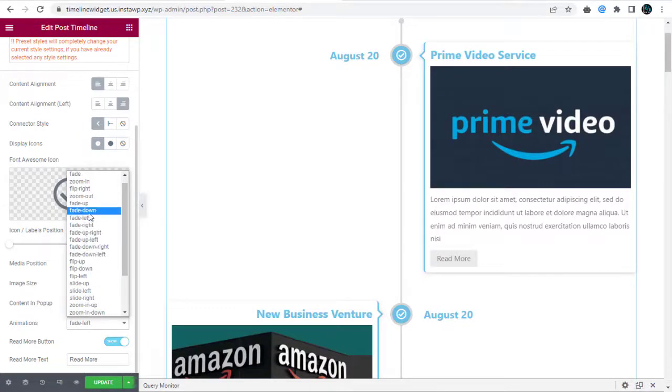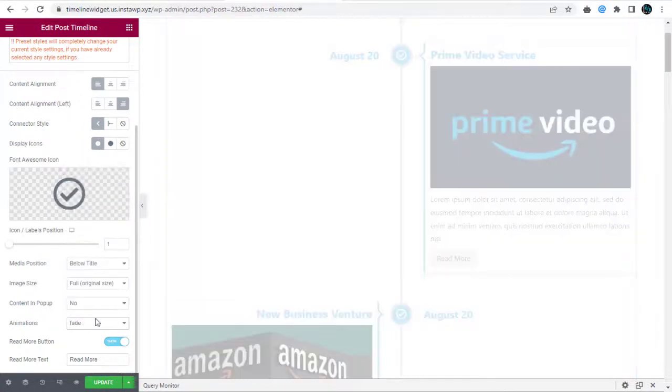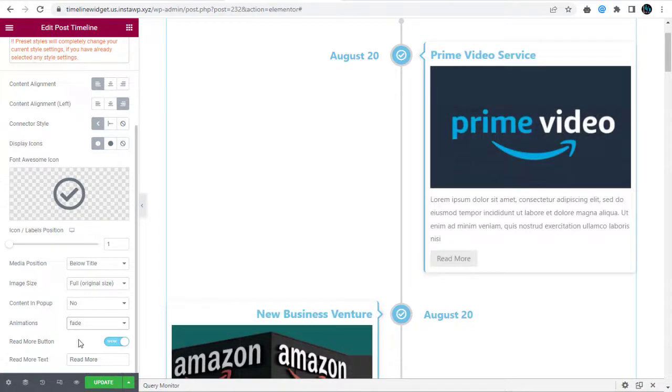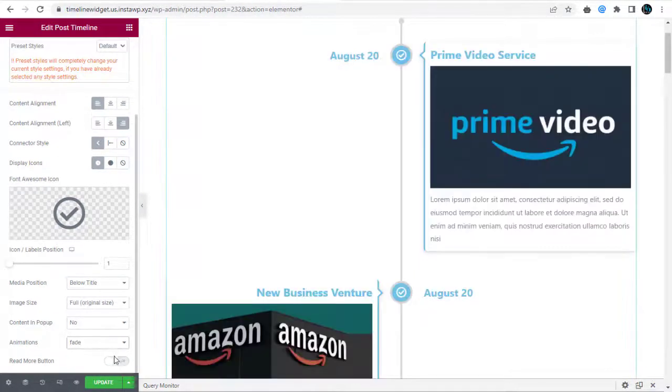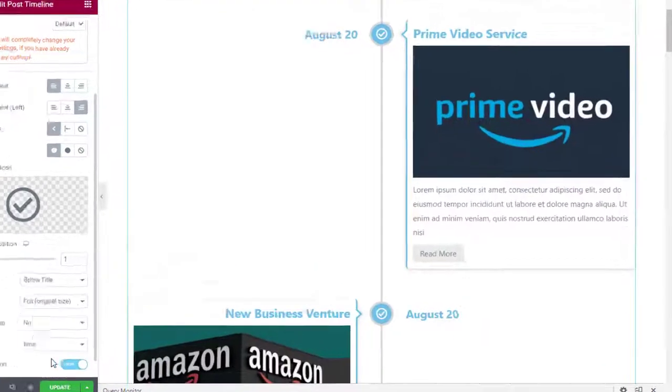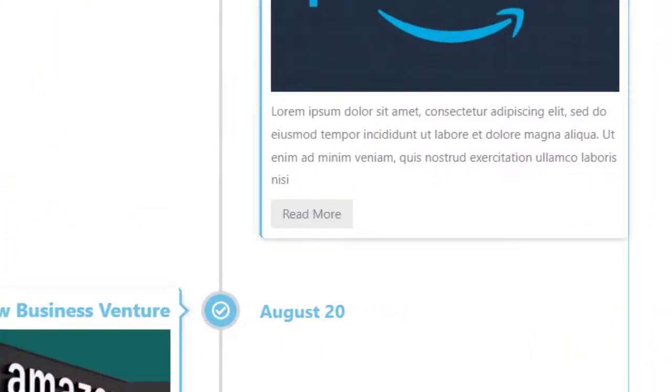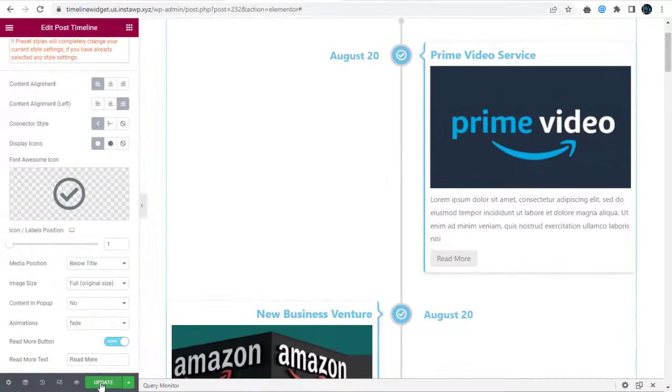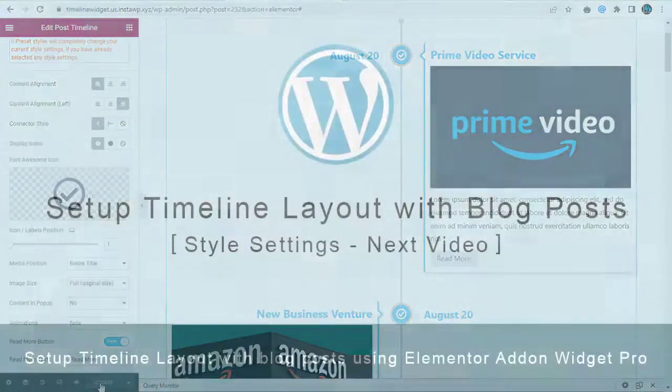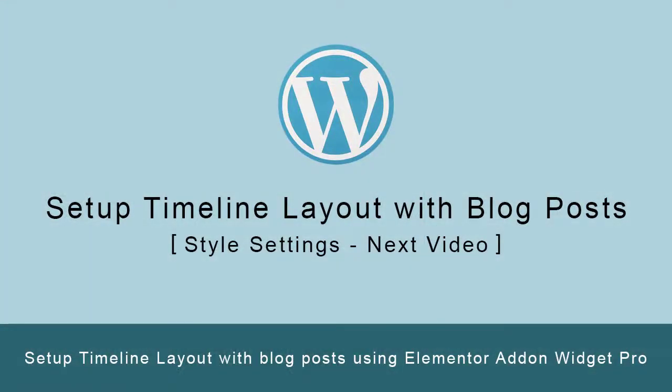We can select any of the animations for the timeline content visible on the live page. Here, we can show or hide the Read More button below the blog post description content. Next, let me show you how we can style the blog post timeline content one after the other in the next video.